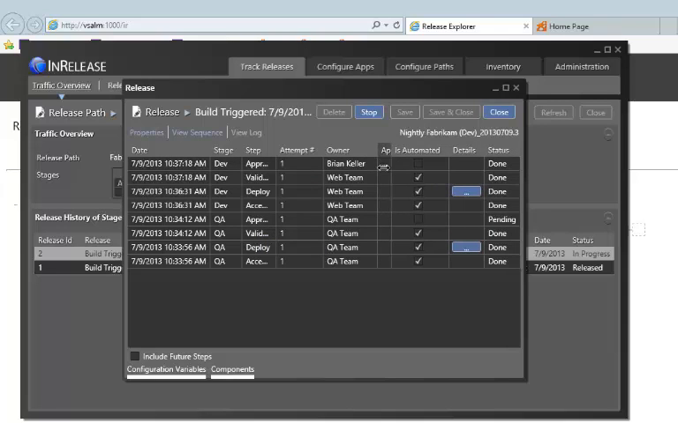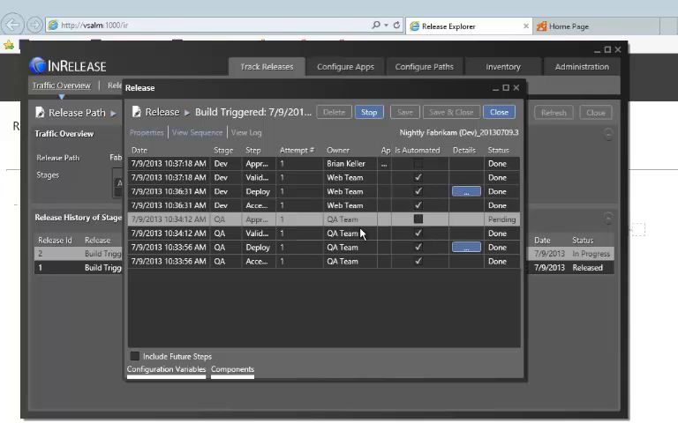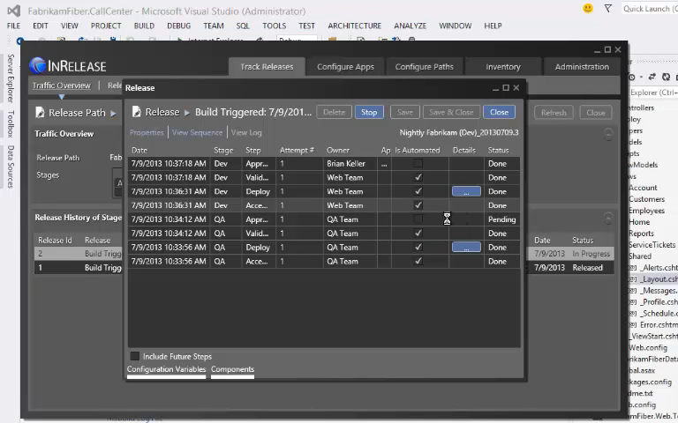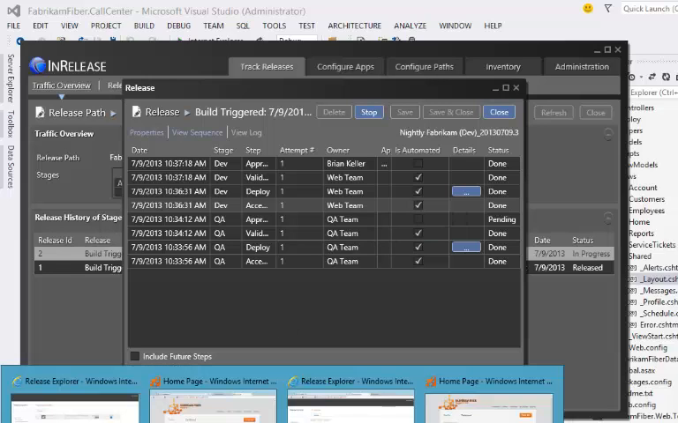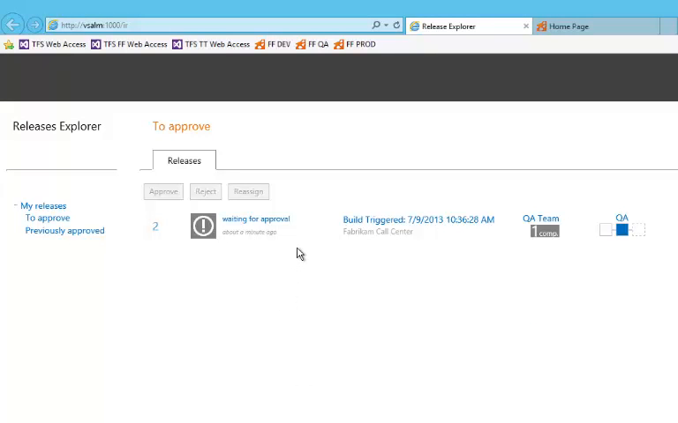It's now sitting with the QA team pending an approval. Brian's also part of the QA team, so if we go back to the in-release approvals page, we'll see that there's now a second approval. Let's go and check that the QA deployment succeeded.